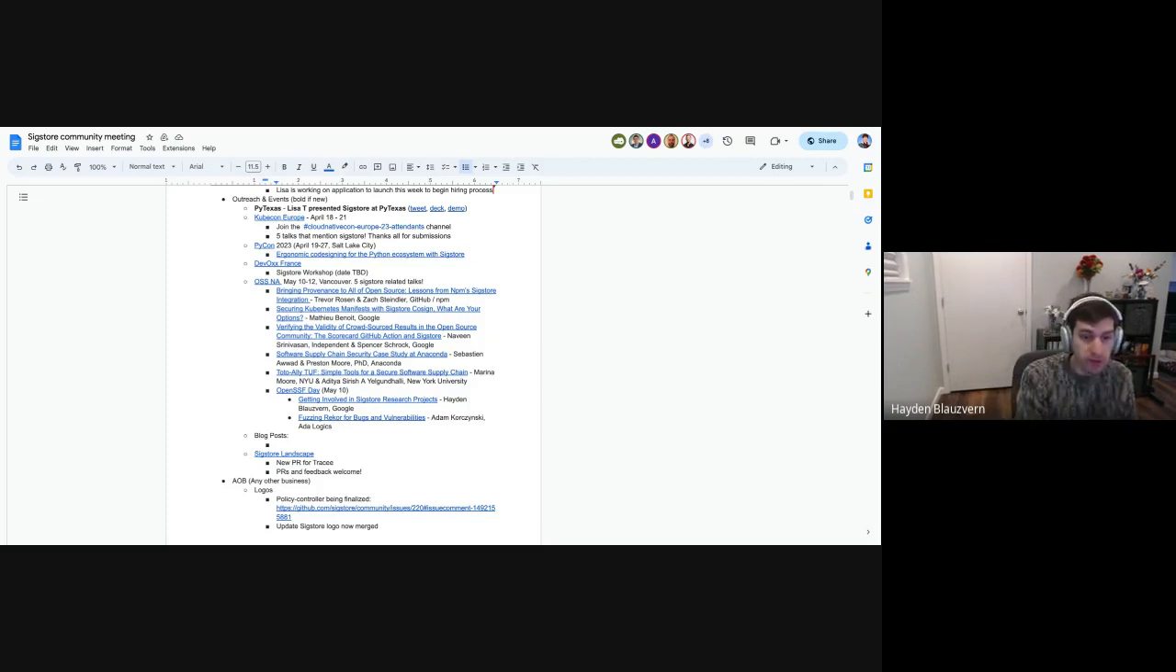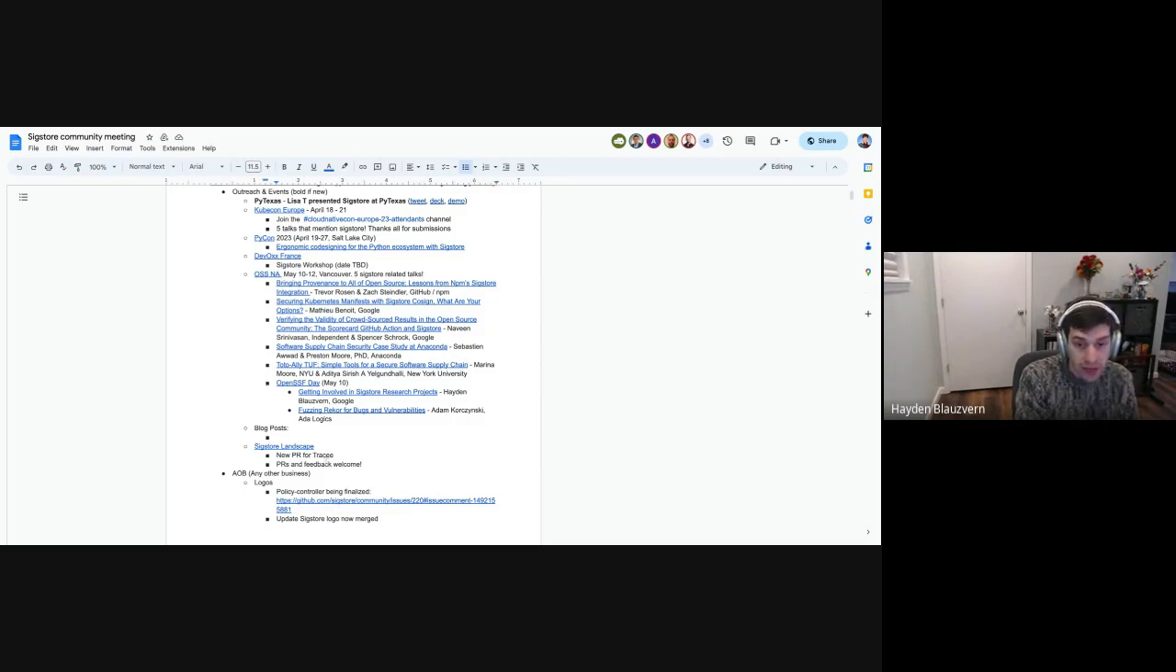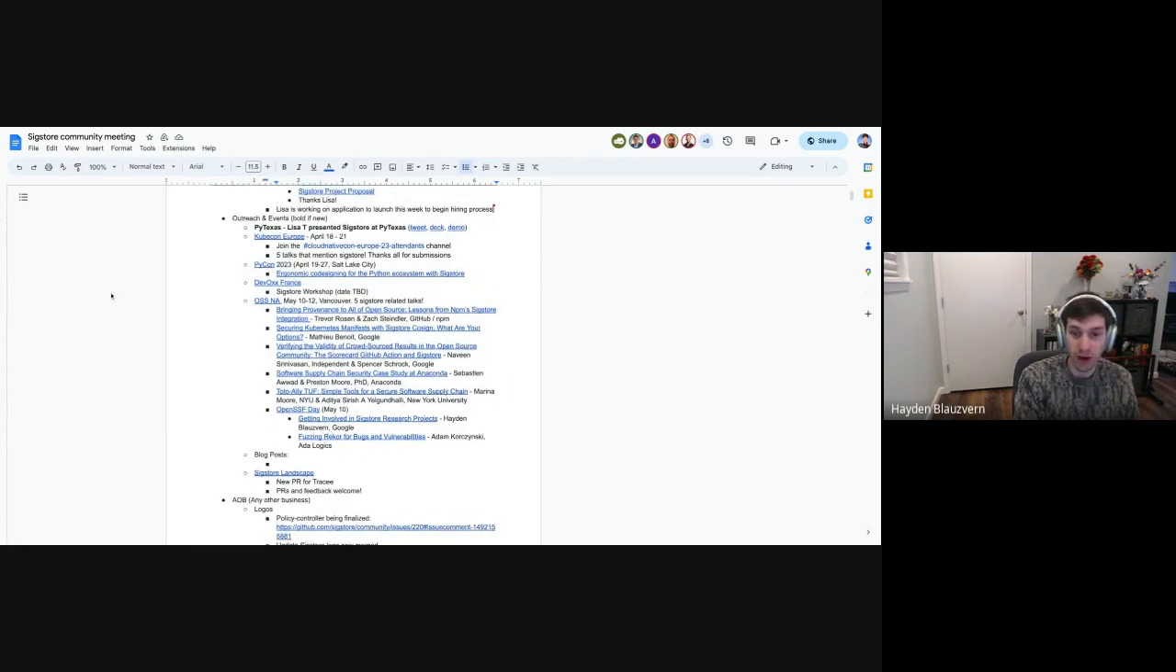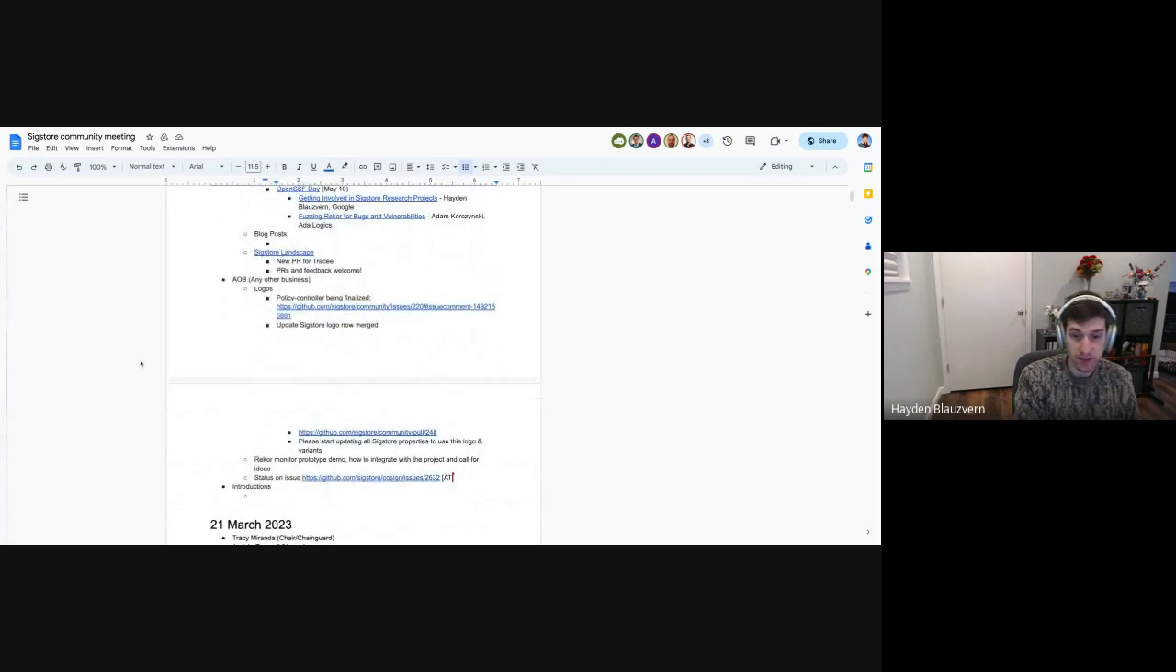Cool. For Sigstore landscape, it looks like Trace or Tracy has been added to the landscape. And as always, if there's any other projects that you want mentioned, please do file a PR and there are any feedback. Were there any other events or outreach folks wanted to call out? Sweet. All right, on to any other business.